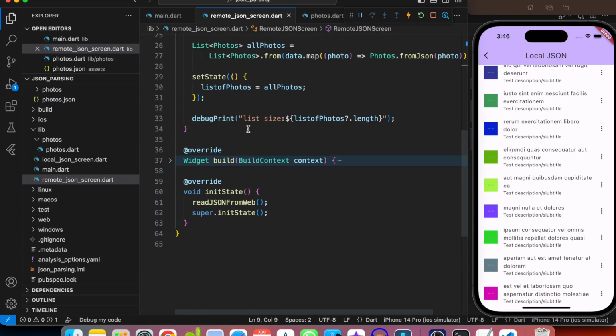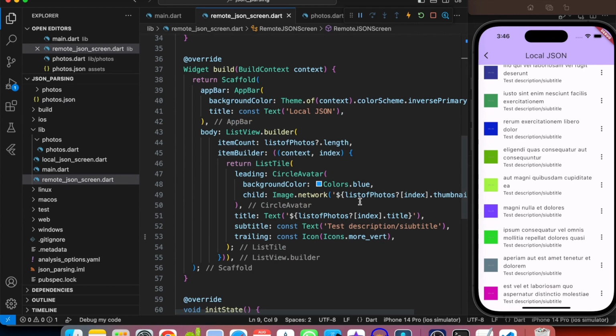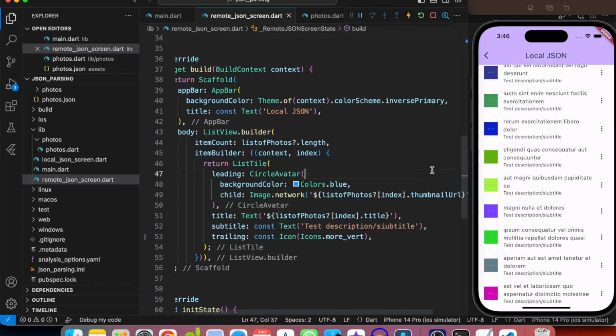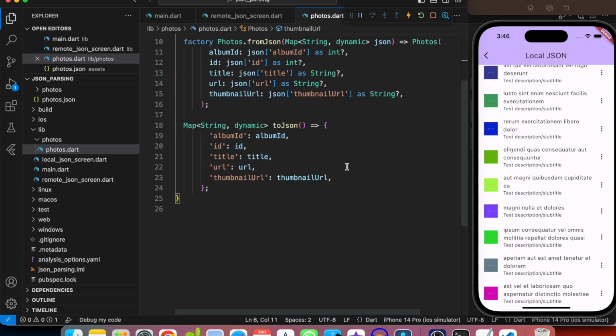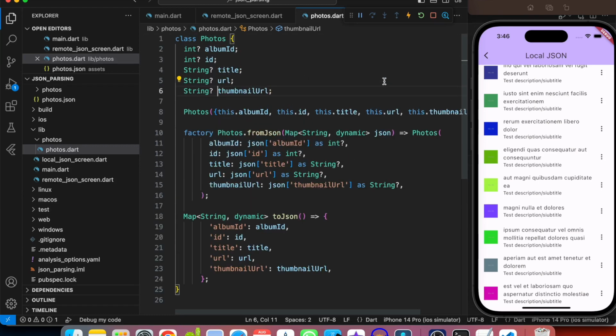We have used here, if you can see in the build, the thumbnail URL. If you click on this, it will take you to here. We are not directly interacting with JSON. Why? Because it is already deserialized and converted into our custom type. So that is why this model class is very important. So I hope this video will give you enough knowledge about how JSON parsing works.